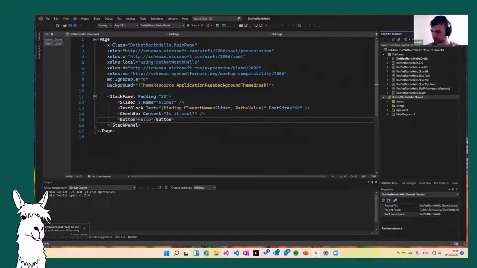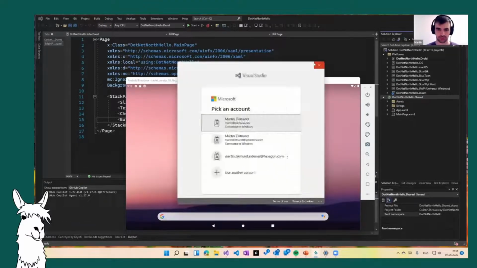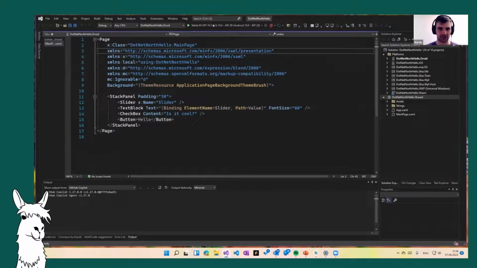And I will move this emulator onto this window. Yeah, let's ignore the login. Come on. It takes a little bit, but yeah, here is the emulator. And I will launch the application on the emulator.